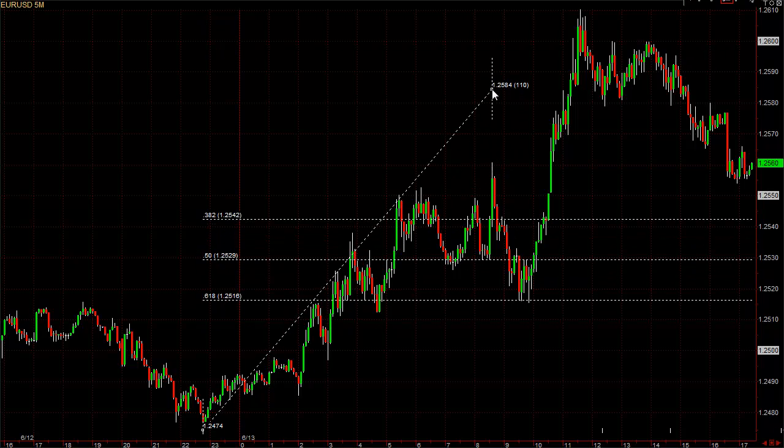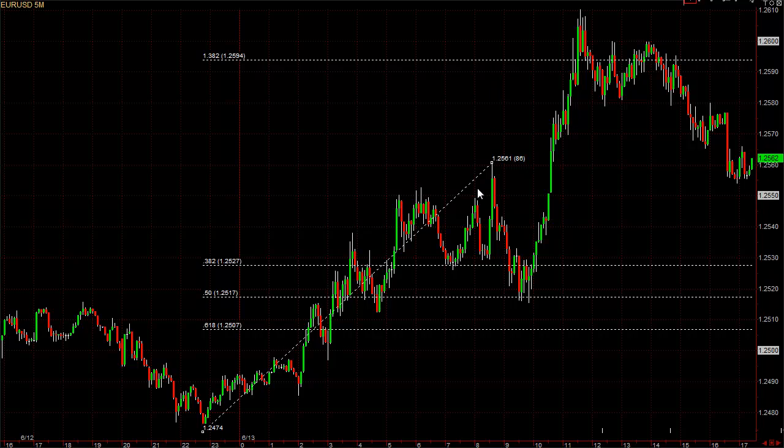And one of the new improvements in the software is when you let go of this, it will automatically find the absolute perfect low and high. As you can see, it automatically snapped.